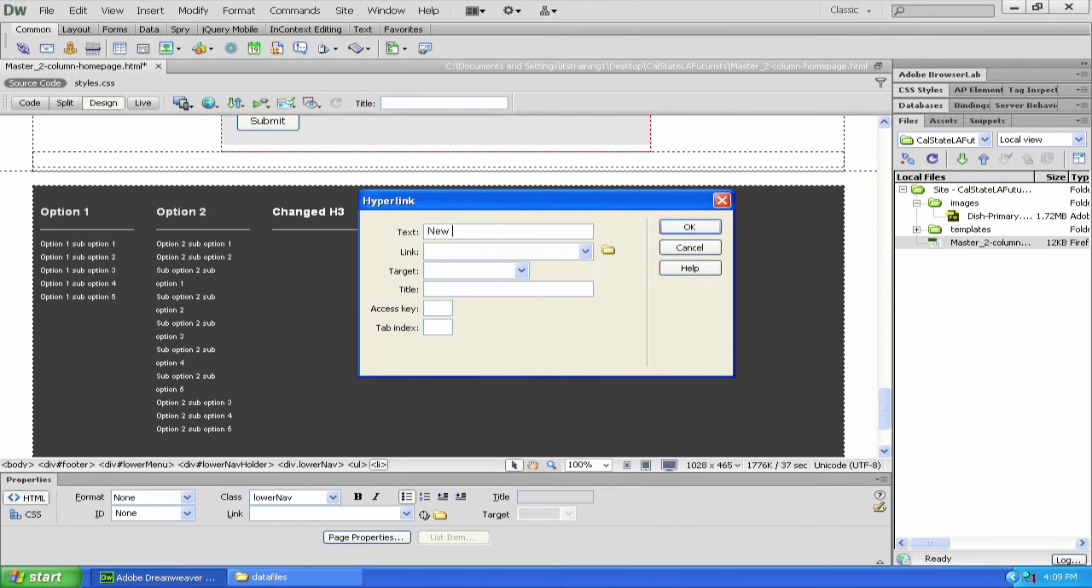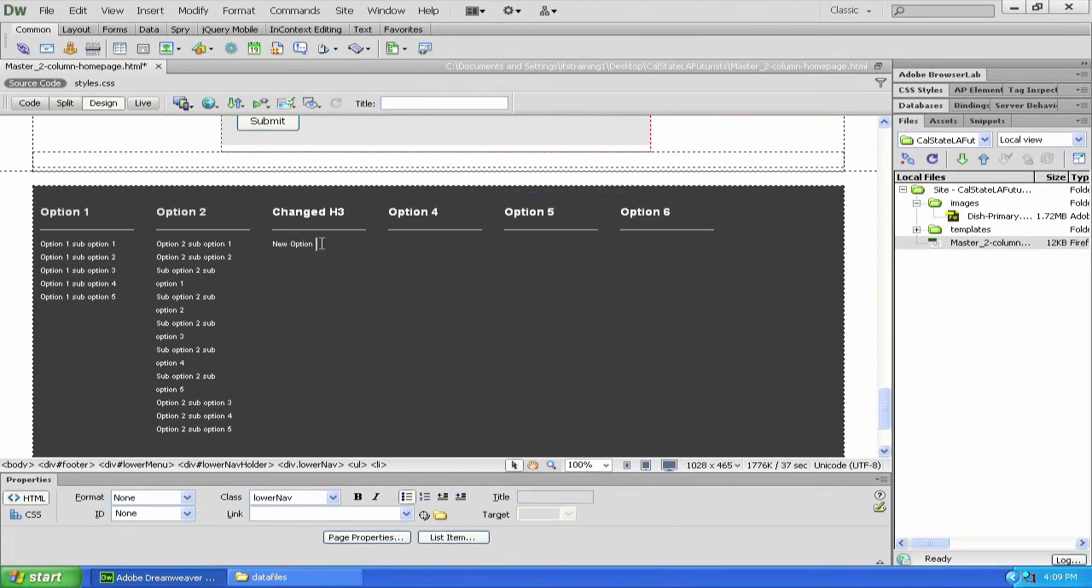So this is a new option for the lower menu, and I'm going to go ahead and put the pound in as a placeholder. If I click OK, you'll see that our link has popped up.